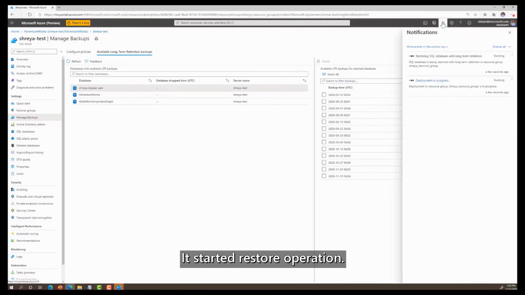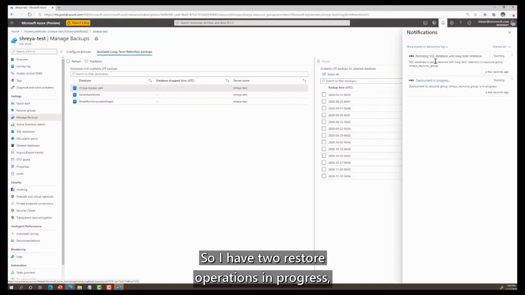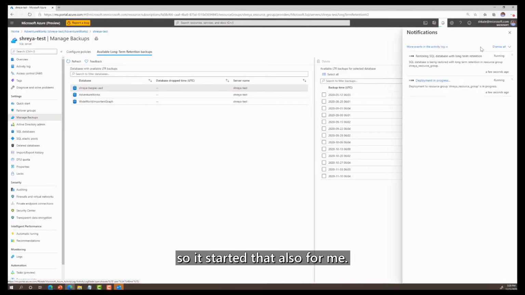And it started a restore operation. So I have two restore operations in progress. One was the PITR restore and the other one is the LTR restore. So it started that also for me.